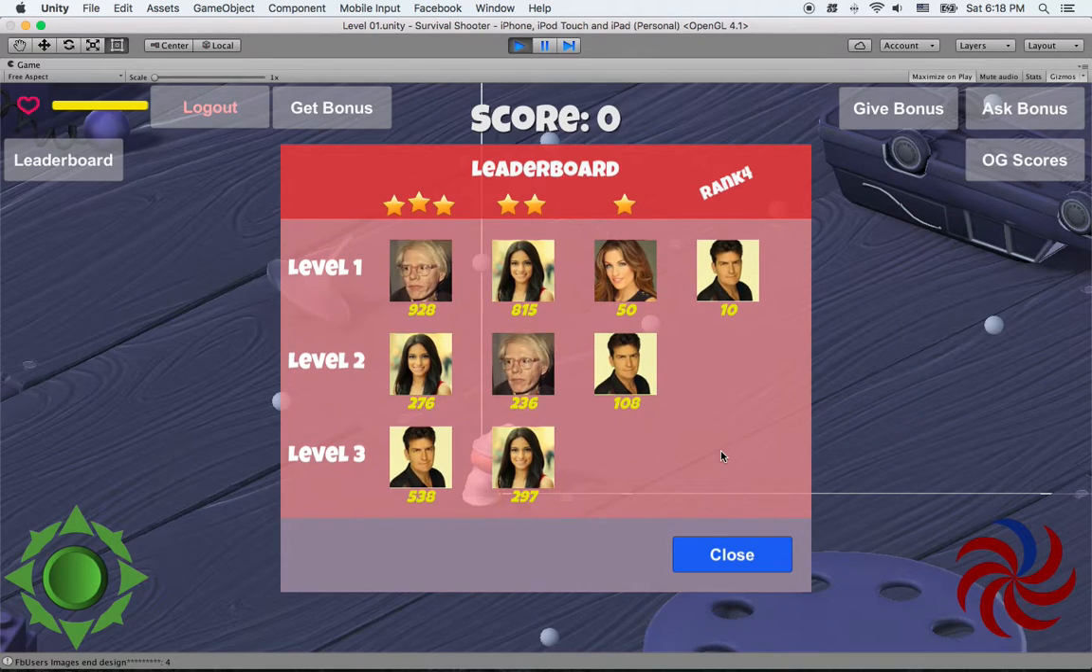This panel, at this point here, has only the 4 first highest score users for each level. You can set this with a variable, so you can say how many Facebook users you want to have for each level. I just said 4 for now.